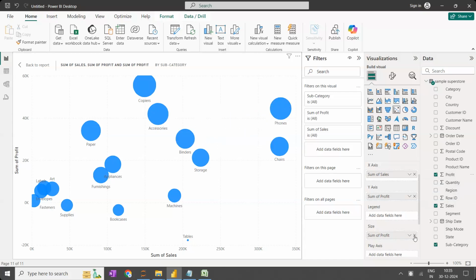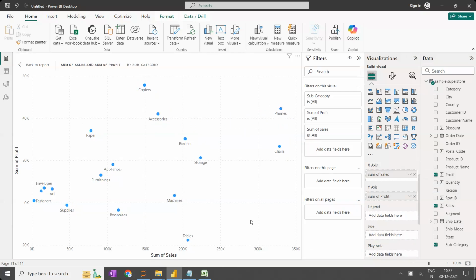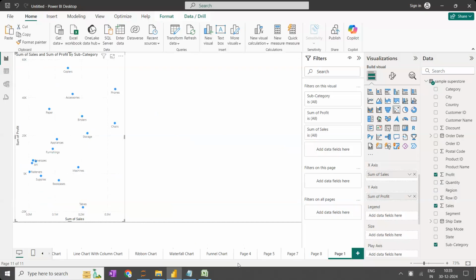Right? No, sir, it is unnecessarily confusing, miss. Keep this. Go with this. Okay. Now this is what is called a scatter chart. I mean scatter plot. Let us rename it scatter.